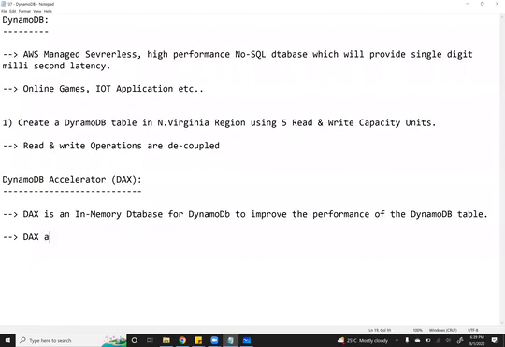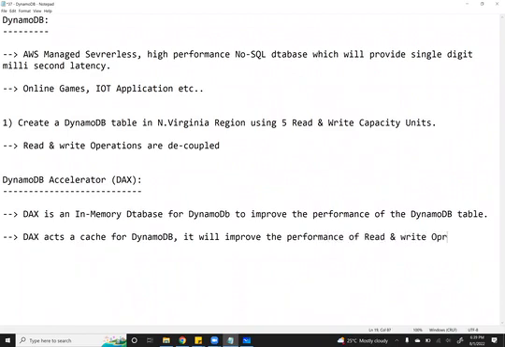So DAX acts as a cache for DynamoDB, and it will improve the performance of read and write operations. In the same way, for the RDS also, we have an in-memory database that we can discuss later. We just have to know the terminology. We don't work on all those things.